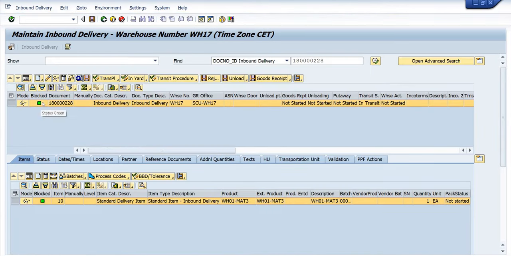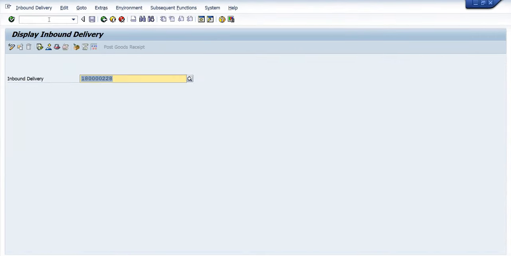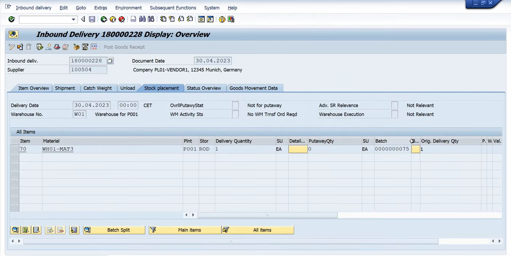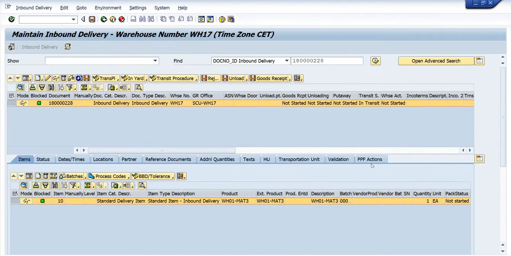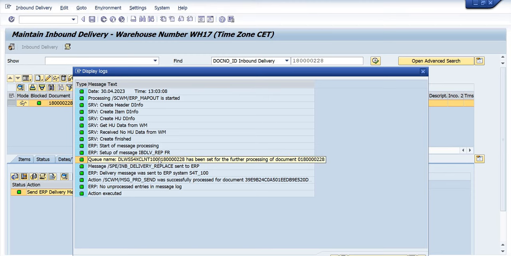Now if you see, the status is now green. Okay, now if I go and check my inbound delivery, let us check if any changes are made in the inbound delivery now. As you can see, the batch is immediately reflected in VL33N. Okay, if I click on PPF actions, here the message was sent from EWM with the help of this PPF action. This was the queue.